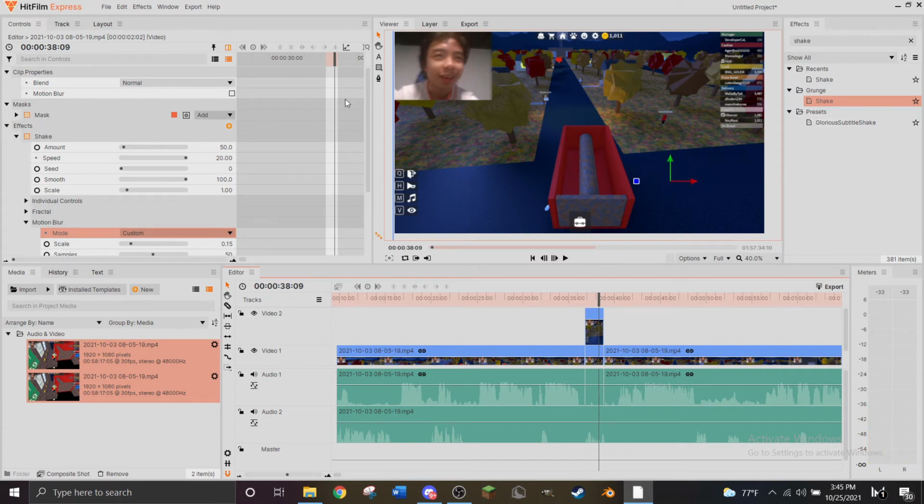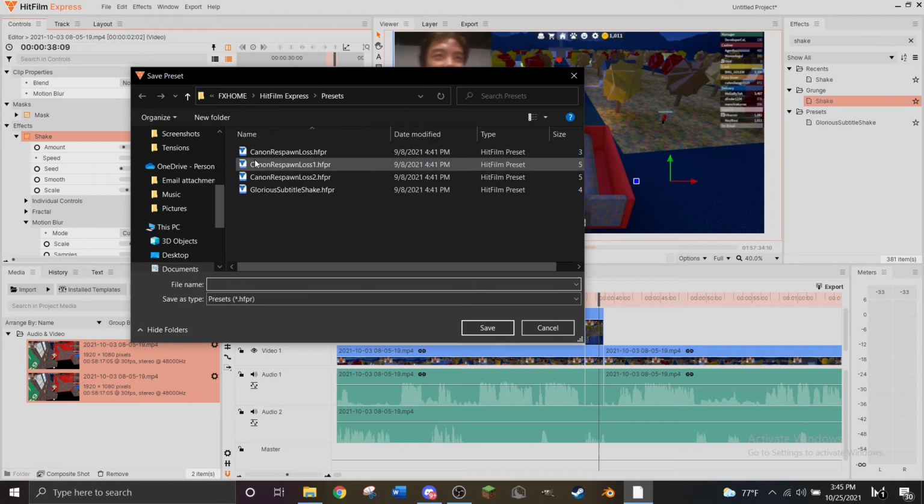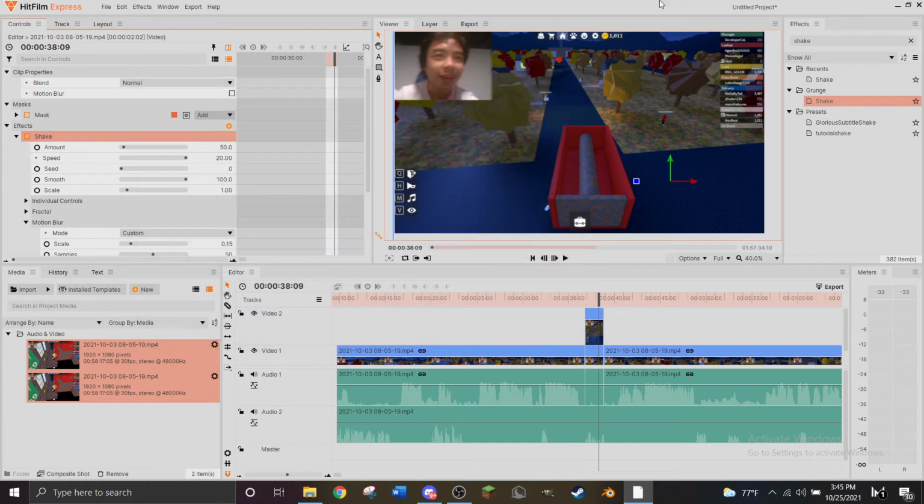If you want to save it to a preset, you can right click on the shake effect and then click on create preset. So let's say you want to name it, I don't know, tutorial shake, and then hit save, and it's going to be in your presets tab over there. So yeah, there you go. That is how I do the shaking effect, and it's very, very useful if you want to put emphasis on loud parts or screams or anything else that you want to shake. So yeah, that is the shake effect.